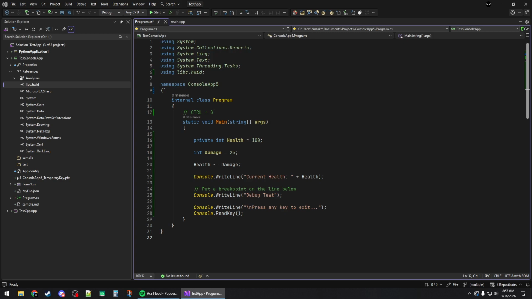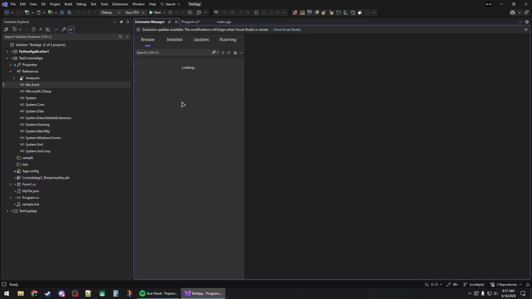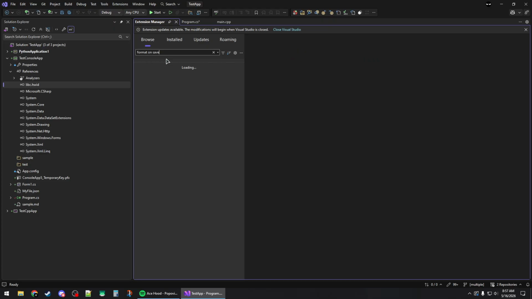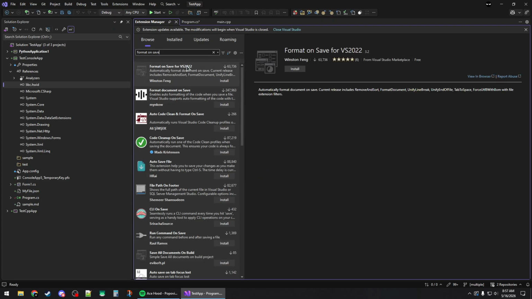So how do you format on save in Visual Studio? So first you want to load up your Visual Studio project, and then you want to go to the Extensions tab from here, click on Manage Extensions, and then you want to look for an extension called Format on Save, and you should install the first one here, which is currently available for VS 2022.